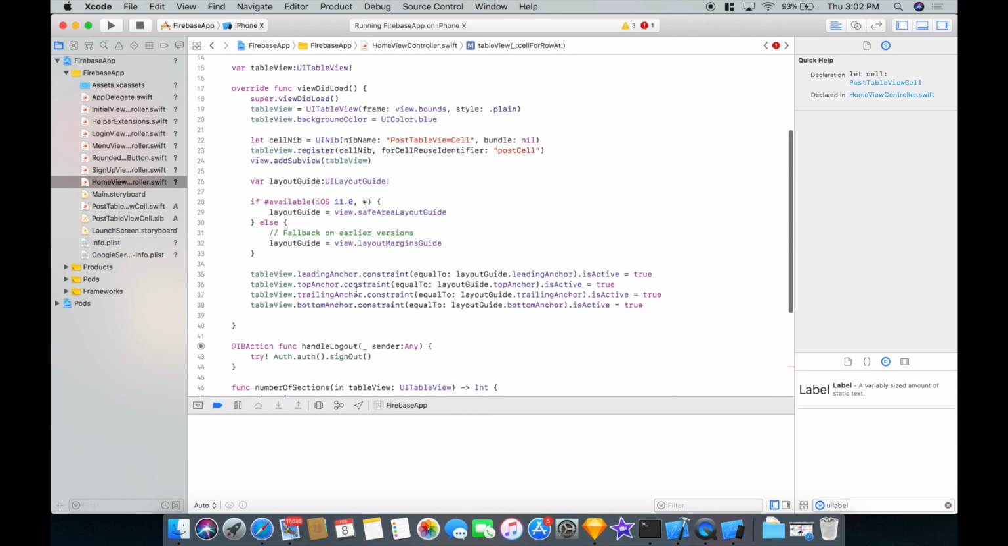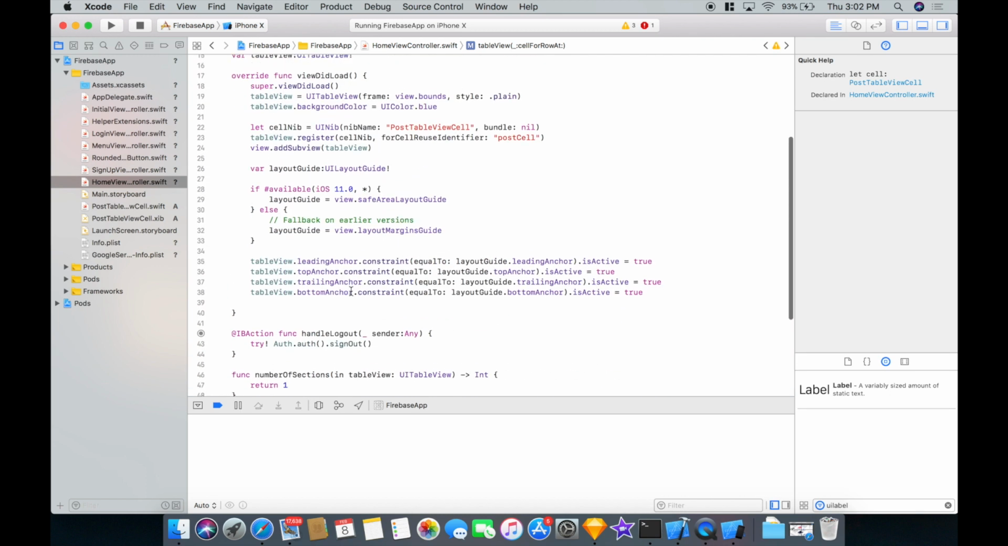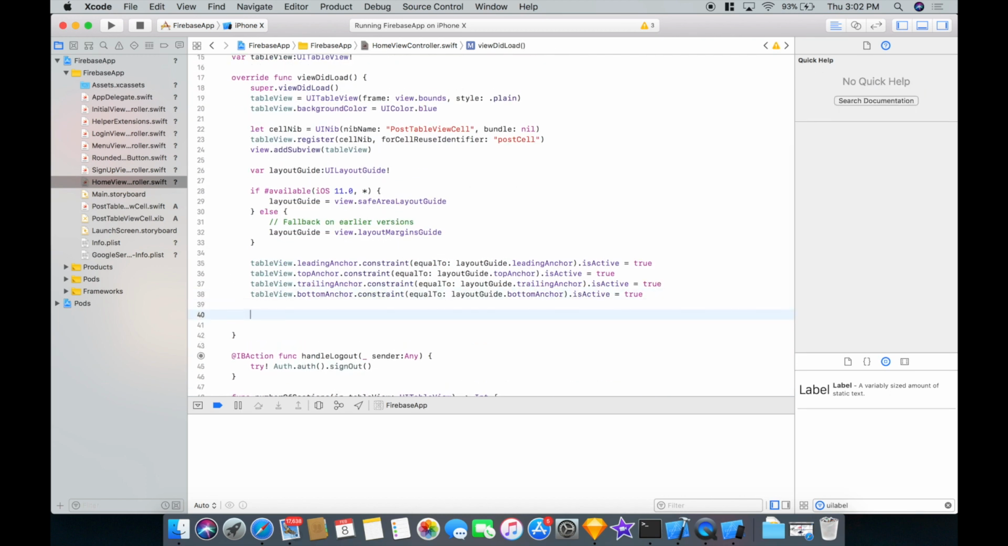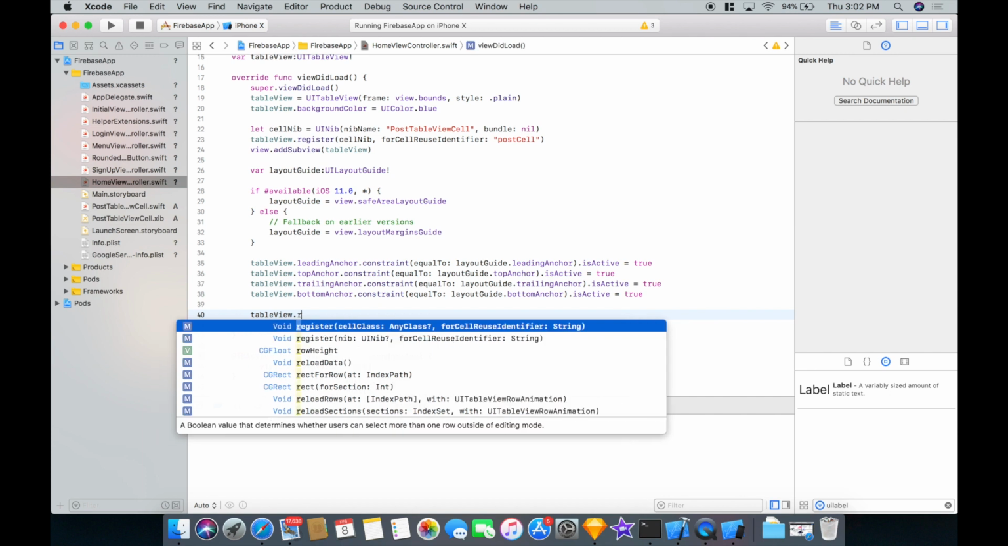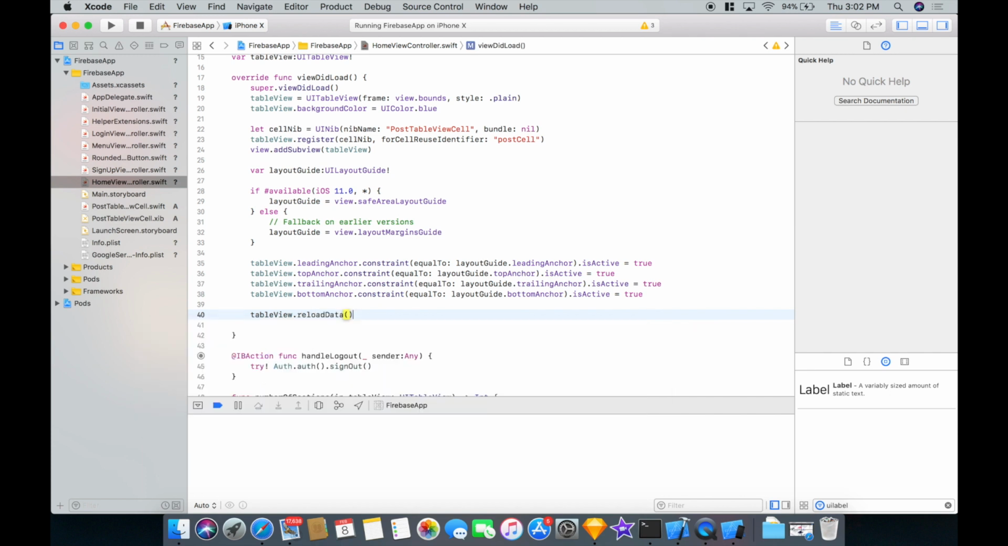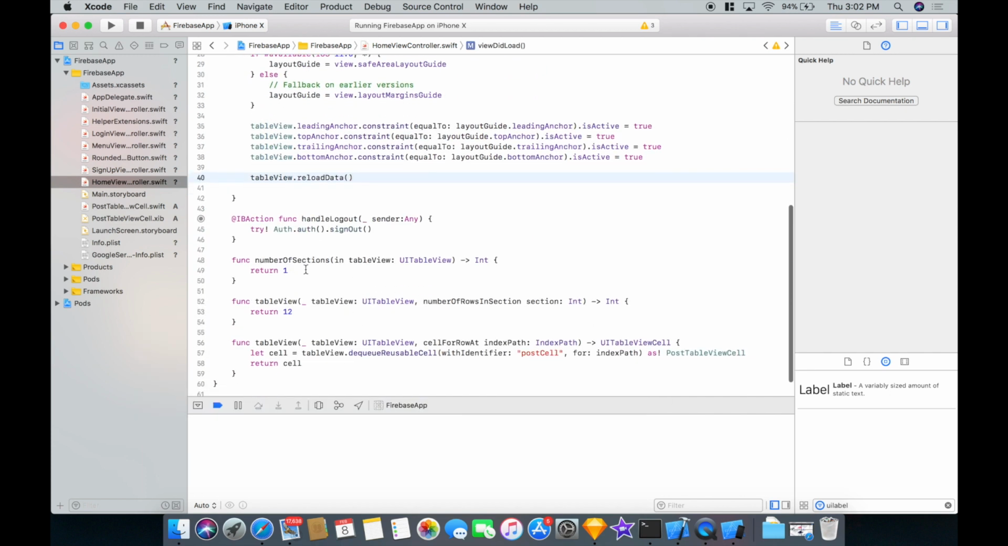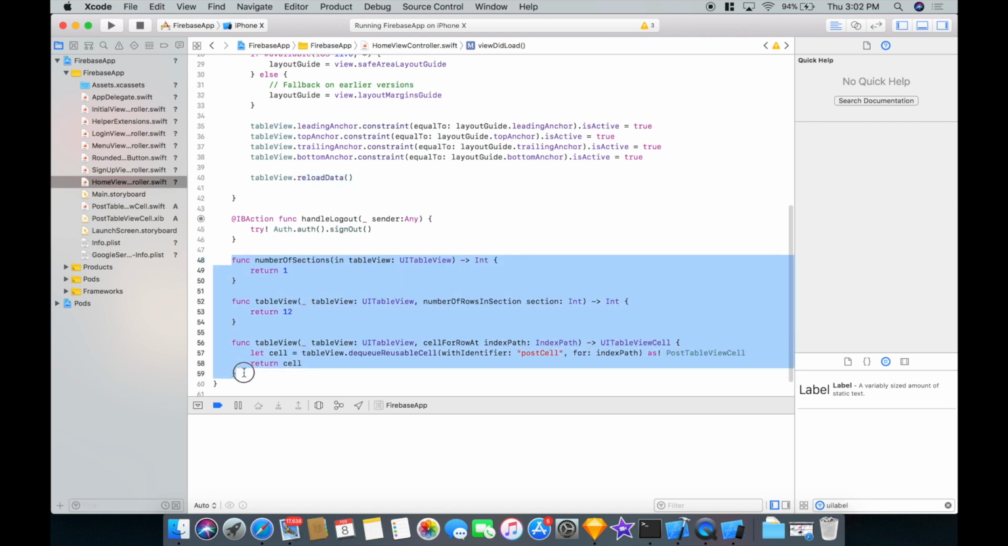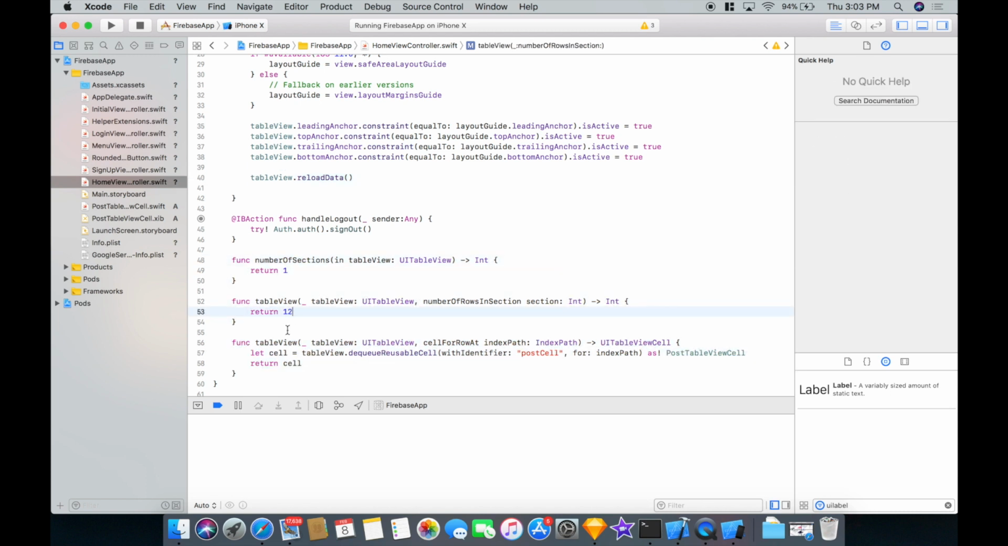Okay, now one more thing we need to add to get this to work is to reload the table view here. So call reloadData, and that's going to make sure that the table runs through these methods here. So it's going to say 1 section, 12 cells, and the cells are going to be of this type. So let's run it.